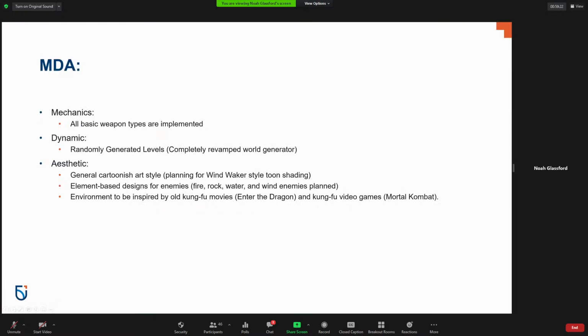So for our mechanics, again, all our basic weapons are implemented. We still have our randomly generated levels, and we're still going for a cartoonish art style, although I do need to re-add cell shading to the new shaders I made, because I finally switched to a G buffer because we're using a lot of point lights.